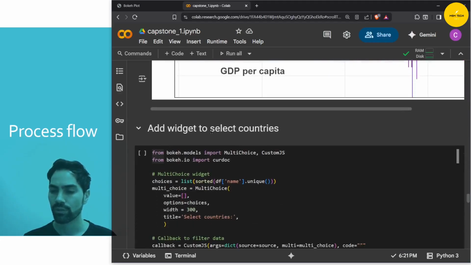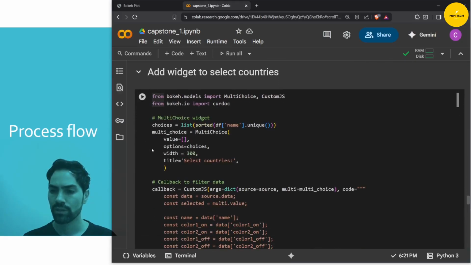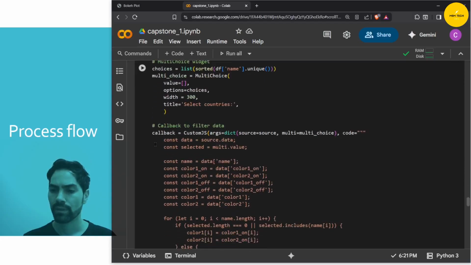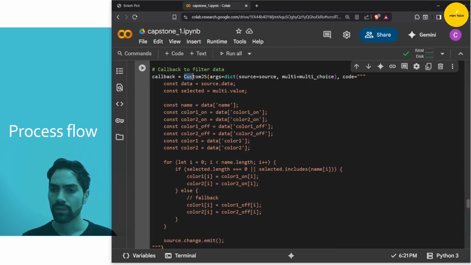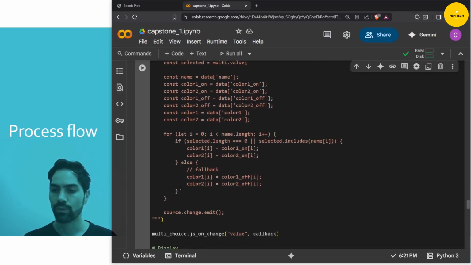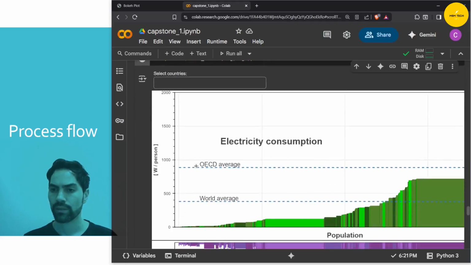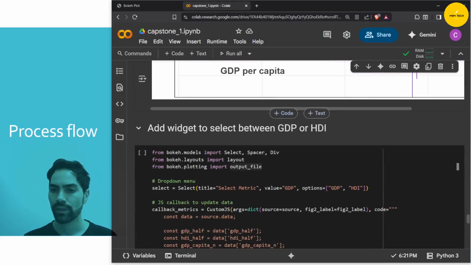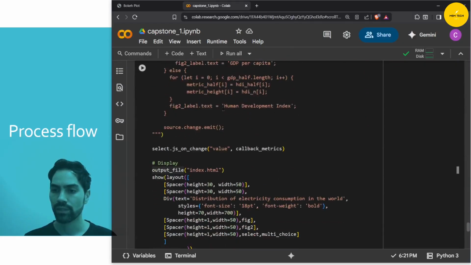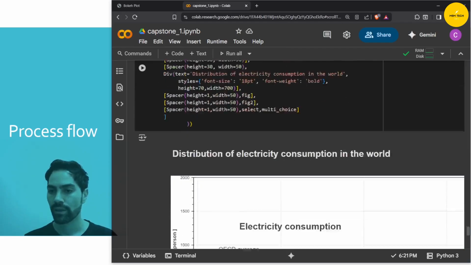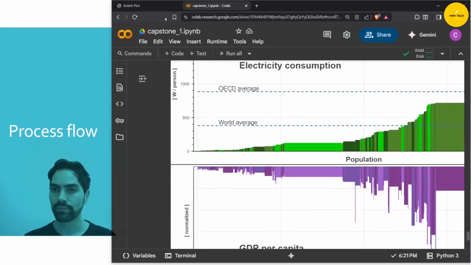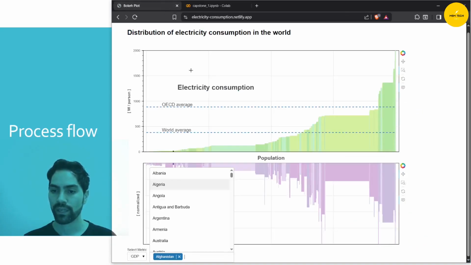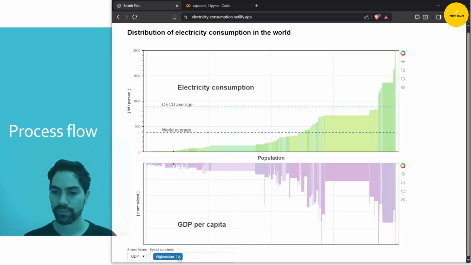Then I add a widget to select the countries. Here I had to use this function to do some JavaScript to be able to have the right behavior, and then finally add the widget to select between GDP and the Human Development Index. Add some space also here and at the top, so it looks good on the website. And that's the final product.